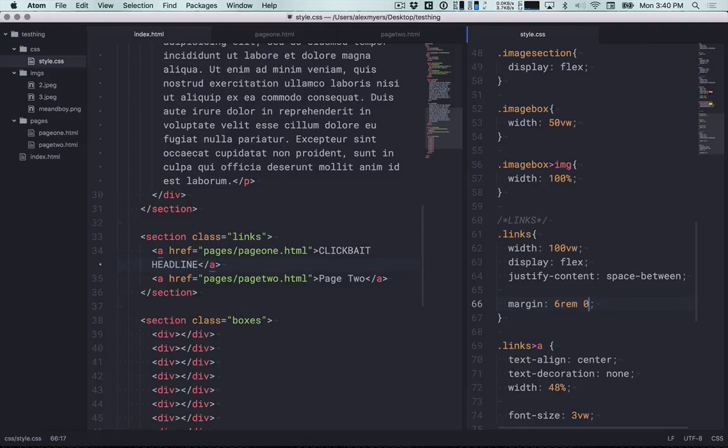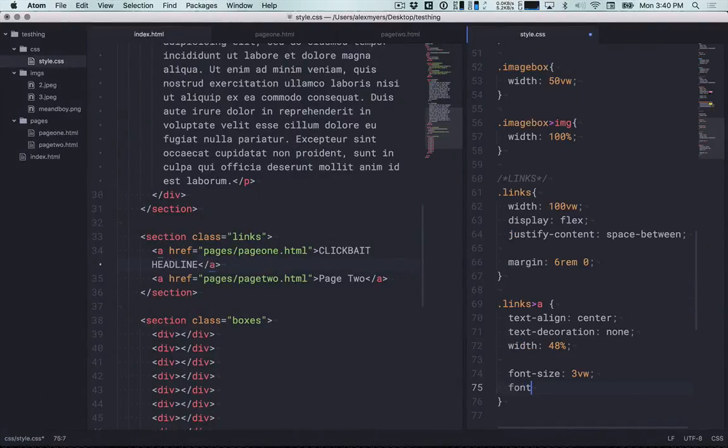Not what we want. Okay, that's what we want. Okay, sweet. So the rest is up to you. Like you know, you could go font style, italic.